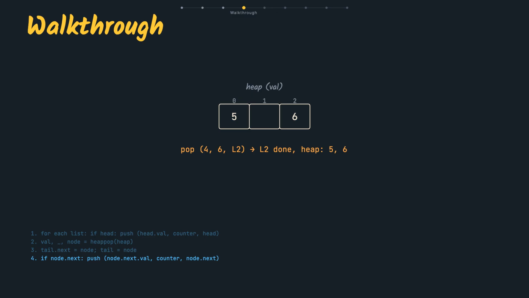Pop it from the second list. That list is now exhausted, so nothing gets pushed. Pop 5 from the first list. Link it. The first list ends here, so there's nothing to push. The answer adds 5. Only 6 remains. Pop it, link it on. Its list ends too. The answer adds 6.